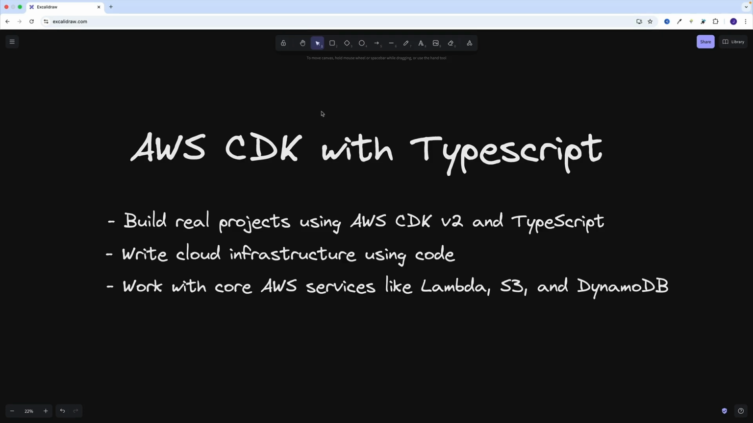In this course, we'll be using TypeScript. So if you know some JavaScript or TypeScript, you will feel right at home. And while our main focus is going to be on the CDK, we'll also get hands-on with other services like Lambda, S3, API Gateway, DynamoDB, and more. So you'll see how everything connects together in real projects. So if you want to level up your cloud skills and build real projects along the way, you are in the right place.